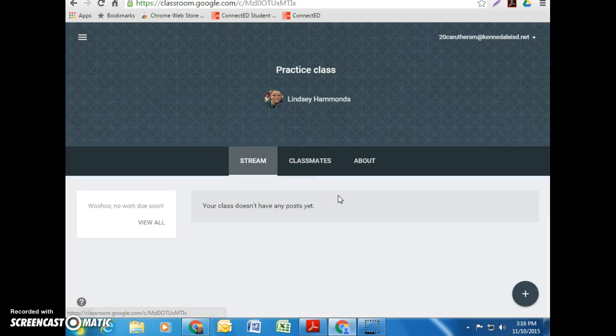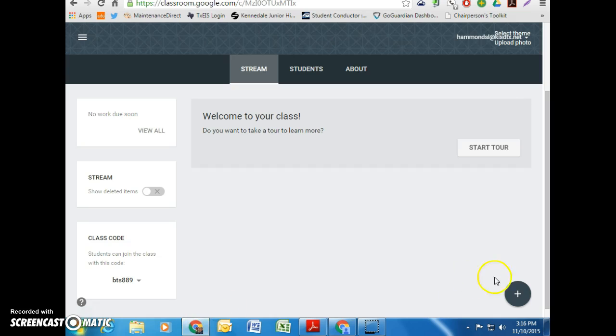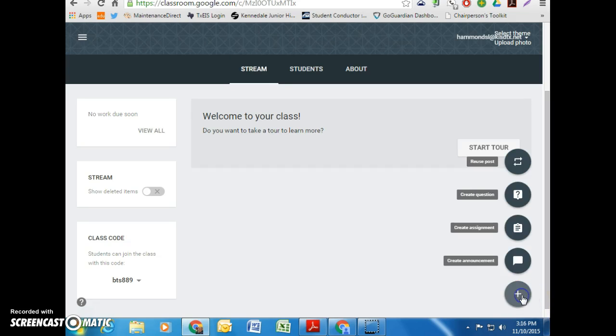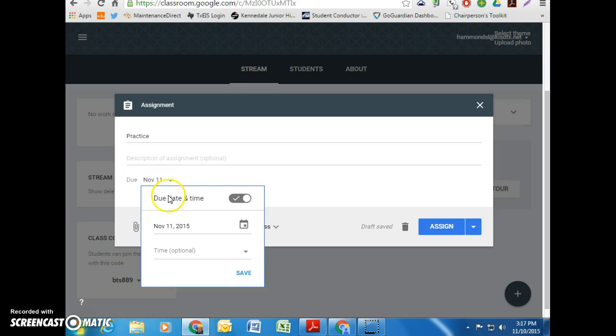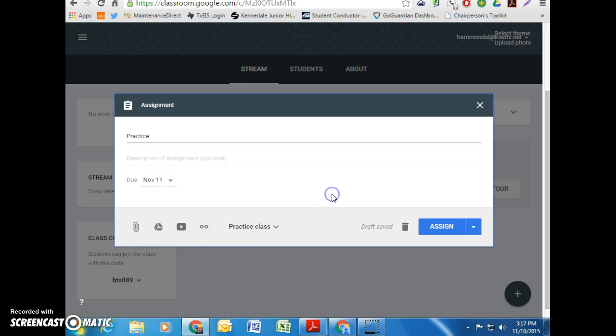So they'll click join, and then you'll notice again it's going to take them straight into the class. And I haven't posted anything, but I'll show you what it's going to look like. Okay, so pretty much this button down here, this is how you're going to do everything: adding assignments, announcements, etc. to this class. So come over here and you can create an assignment. Let's see, practice, and then you would do your description. Here's your due date, so you can set up whatever due date you need.